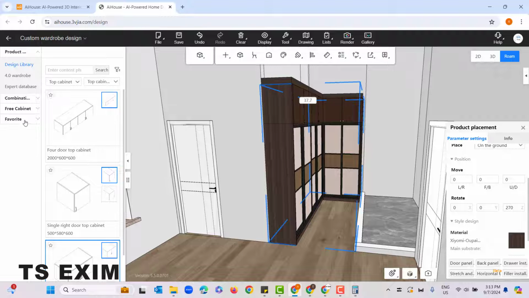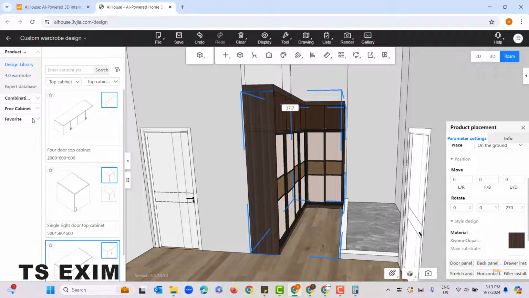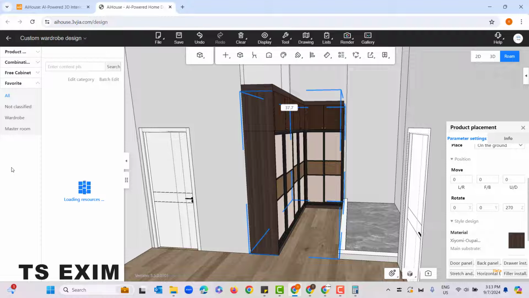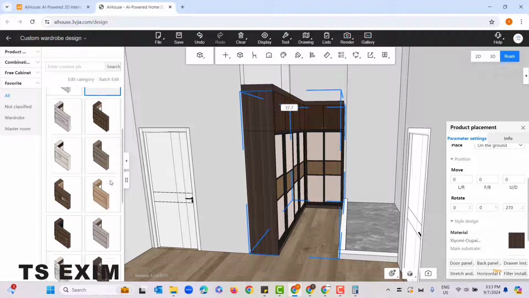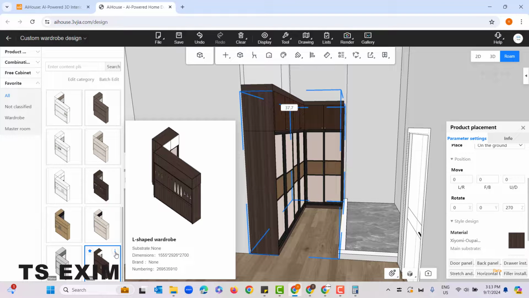To double check whether you already saved your wardrobe or not, you can go to the favorite folder on the left side. You can see favorite, and you can double check whether you already saved inside or not. Find your wardrobe in here. Yes, this is mine. I already saved it just now, inside here.